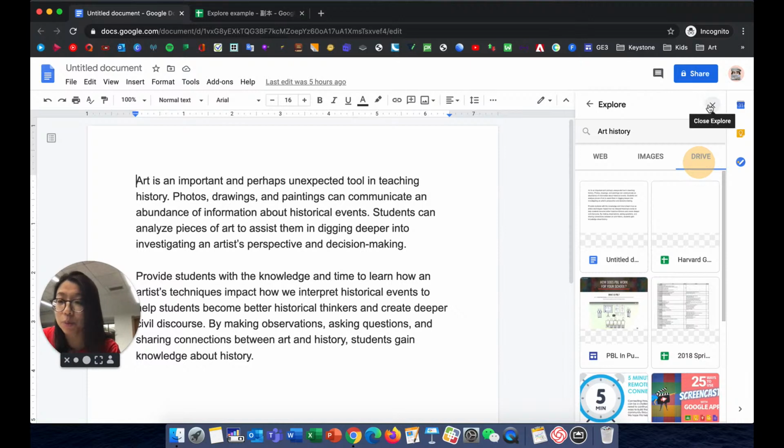And this is the Explore function. I think one of the nice things about the Explore function in Google Doc is that when you use those resources, it will generate a footnote for you under the page, which is a good way to teach students about references and copyright.